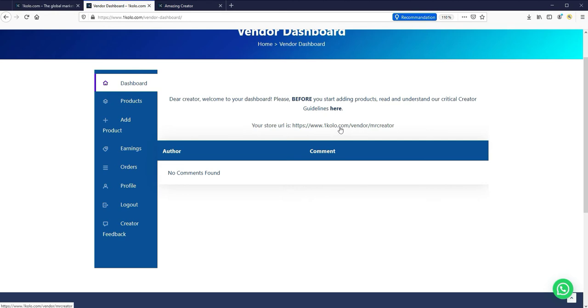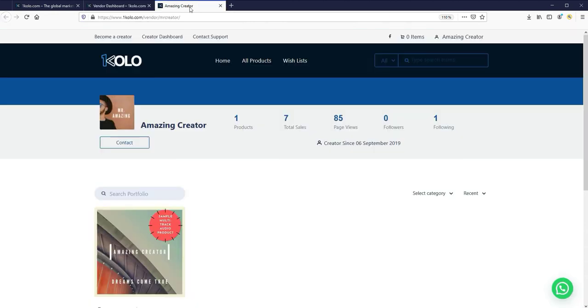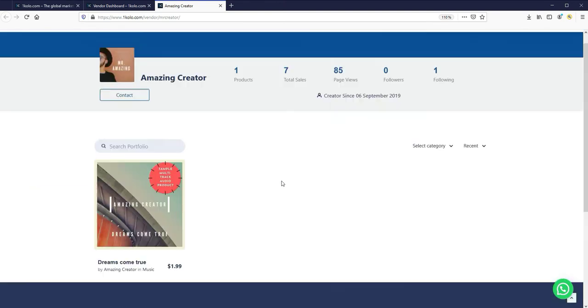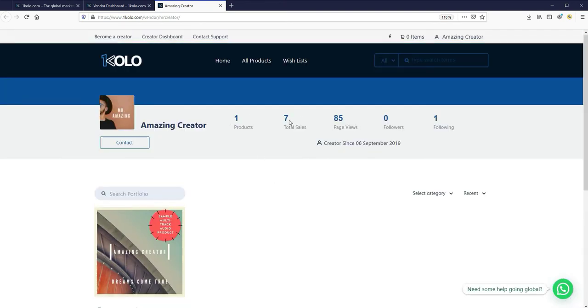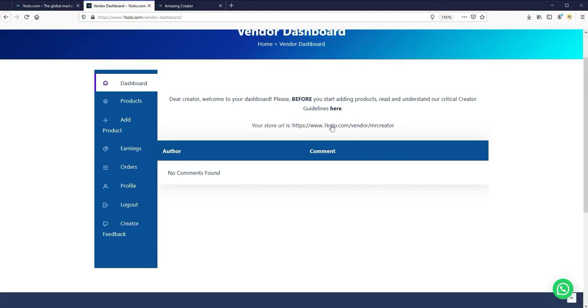This is the link that you can share with your audience, and your audience will immediately see all your products on this page, and your page views and some other information, and they can choose to also follow you from this page. All right, so this is a very important link. You can share it on your social media accounts and so on and so forth.